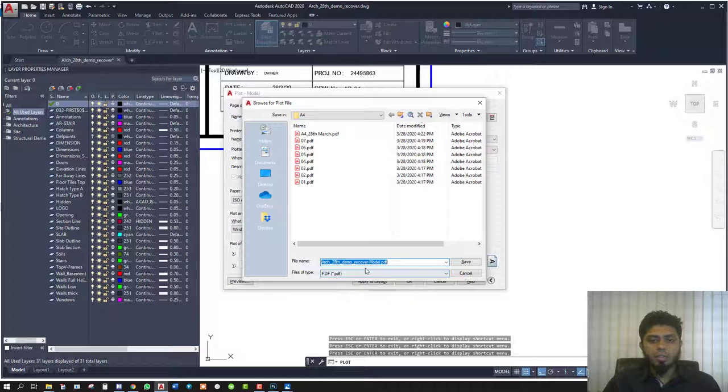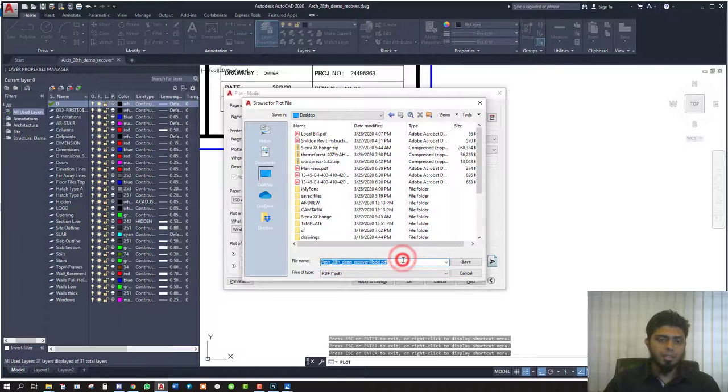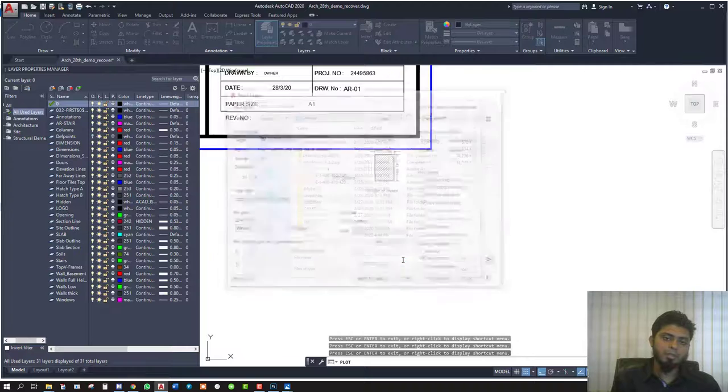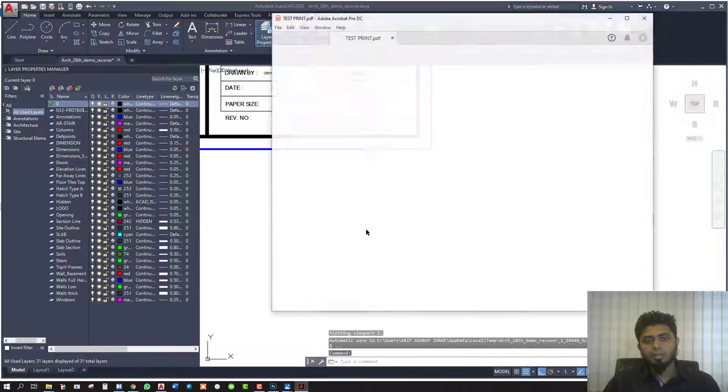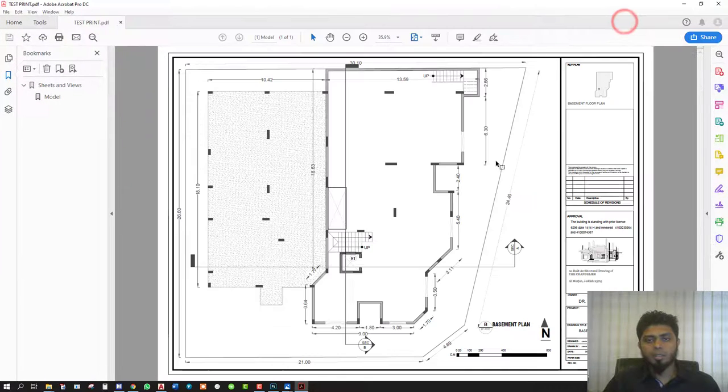So you see, you can now save the project as PDF. So I can send it as desktop test print. Alright, so this is how you get your DWG or AutoCAD drawing into printable PDF format. Okay, thank you.